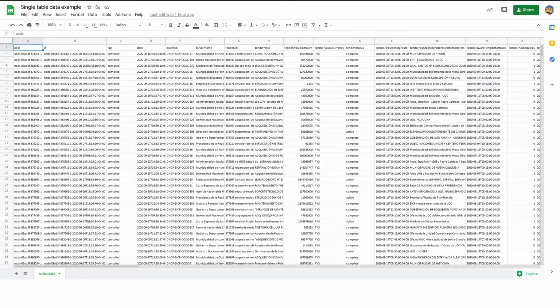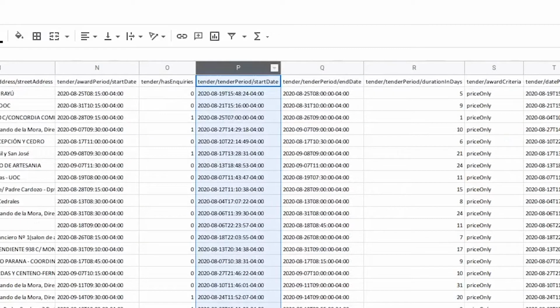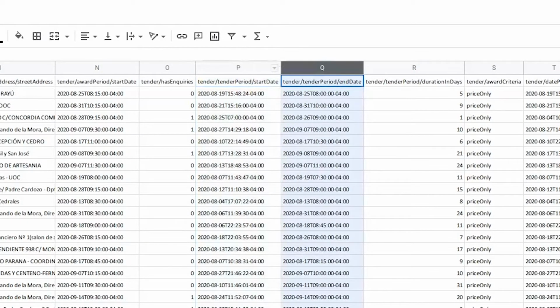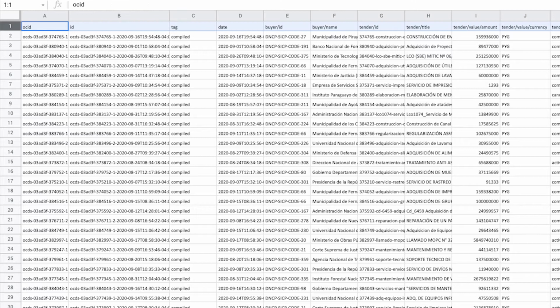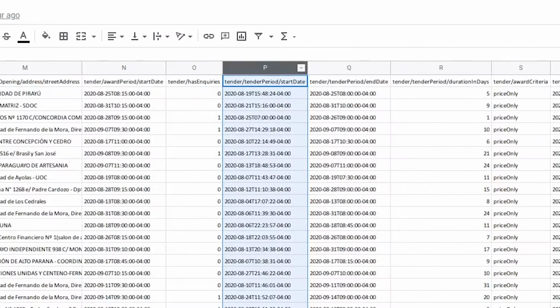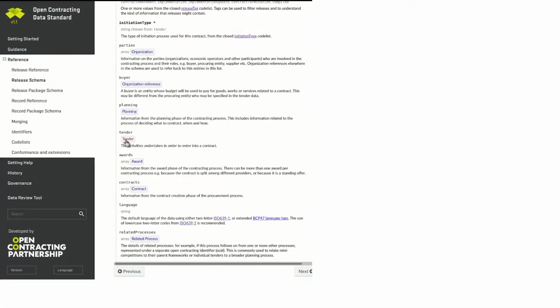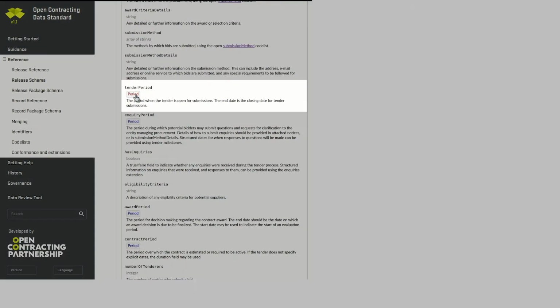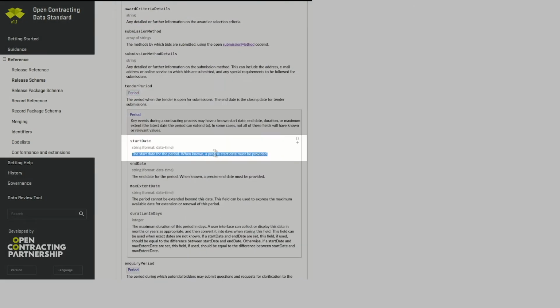For example, the tender period is represented using two columns, one for the start date and one for the end date. The column header contains either the JSON path for the field or the title of the field and its parent objects. You can use this to look up the meaning of a field using the OCDS documentation. Let's look up the meaning of the tender period start date field. First, we look up the tender object, then the tender period object, and finally the start date field.